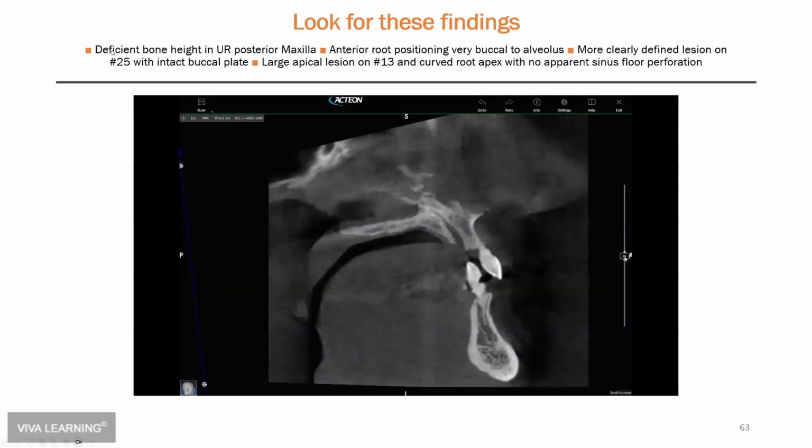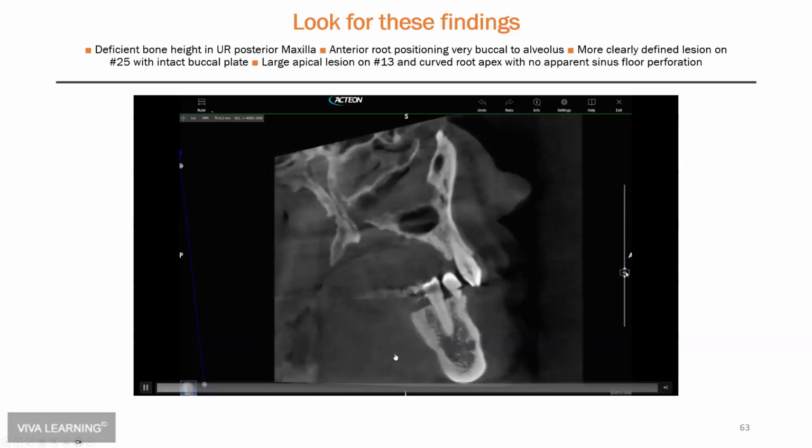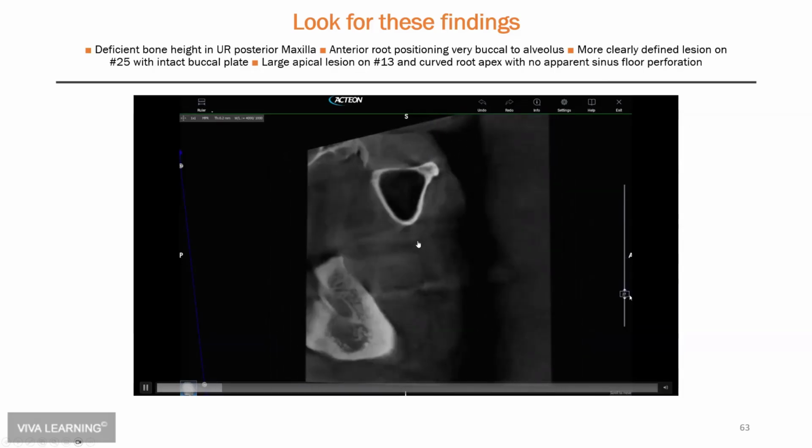So here's what we see in this scan. Once again, a lot of the same stuff, right? Upper right maxilla has a pretty large defect where they had a tooth extracted. Take a look at the anterior root positioning. They have very buccal roots. If you pull that, it's going to be hard to keep any sort of buccal plate with them. Good to know. You can see the large apical lesion on 13 with a curved root and no sinus floor perforation. So there's the large defect here at 4 and 5.